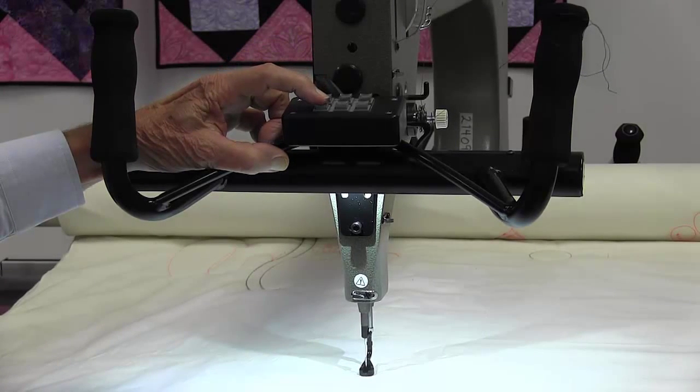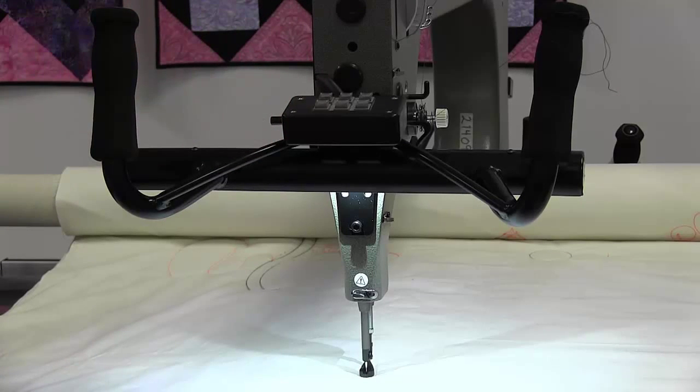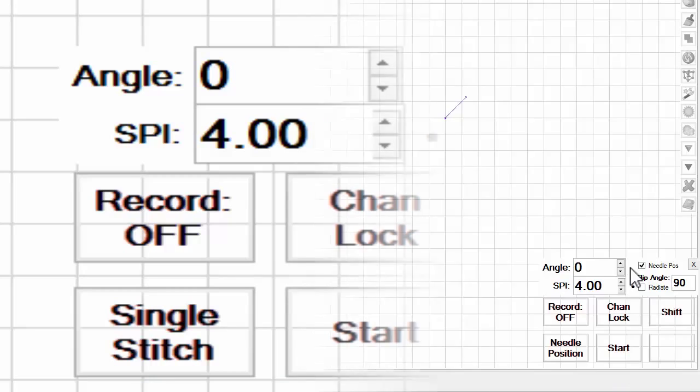If I have it in the down position and it's stitching, when you stop stitching, it stops down. Now remember, the left handle button on the sewing head will also do a single stitch or a half stitch, depending on where the needle position is set.